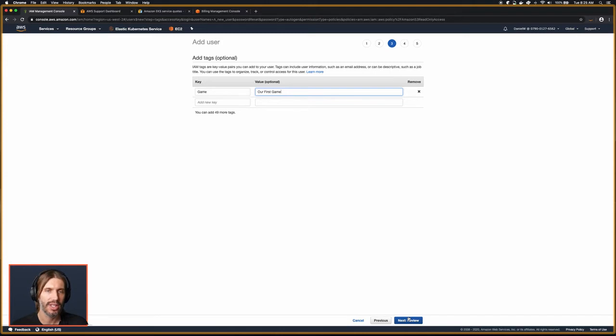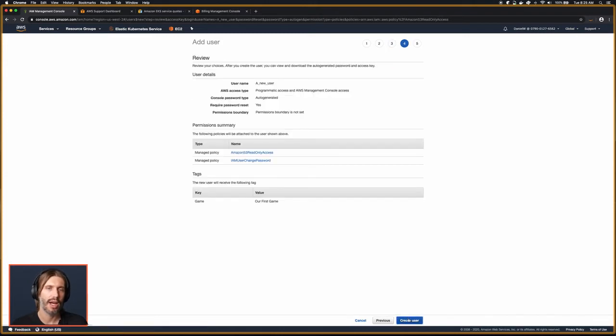And we're going to look at the settings we've set up. We're going to review those. Everything looks good. We've got our policies there, and we've got the settings that we set. So we're going to move forward and create this user now. And now we have our user.